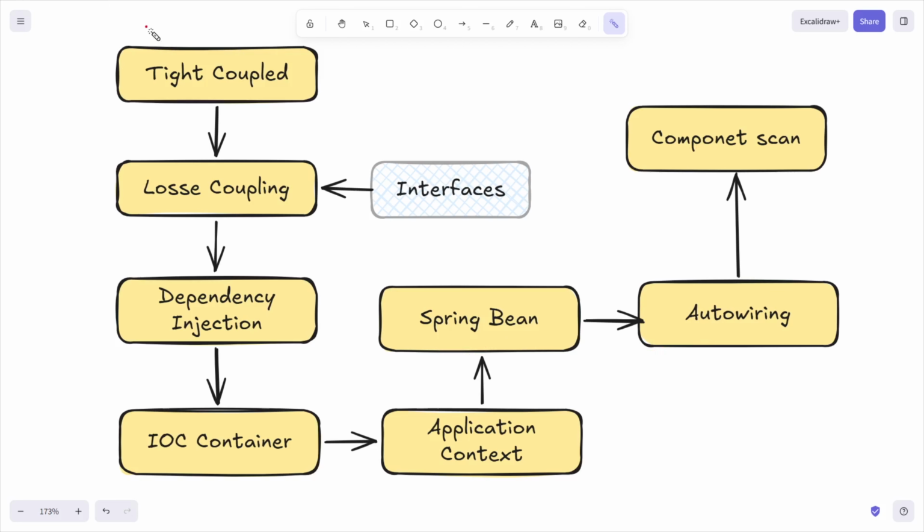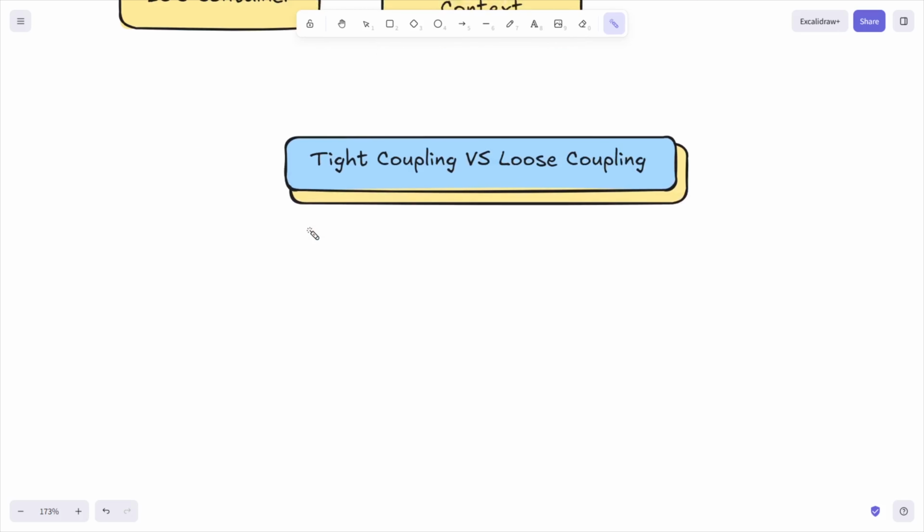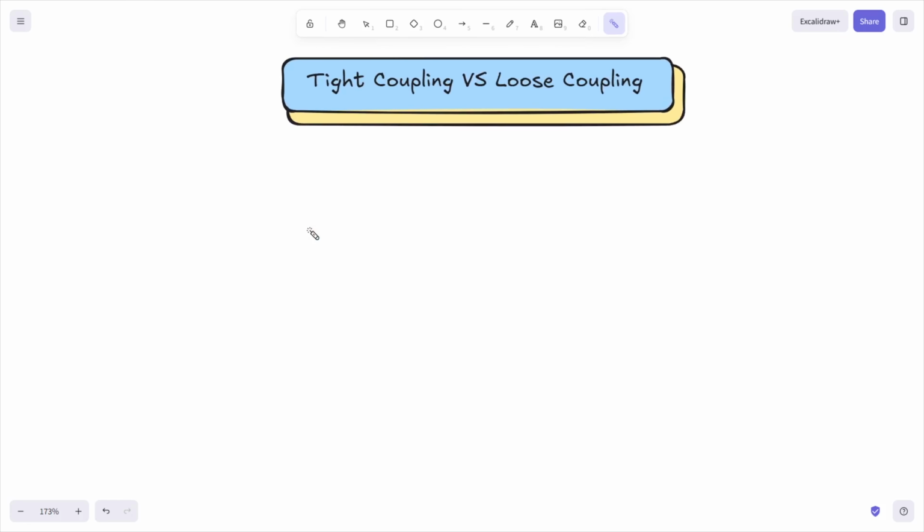Today we are going to discuss these two entities, the tightly coupled and the loosely coupled, and afterward we will see how dependency injection plays that role. Through this complete series, you will come to know the Spring framework, so that it lays a foundation for us. Okay, so today we are going to discuss tightly coupled versus loosely coupled.